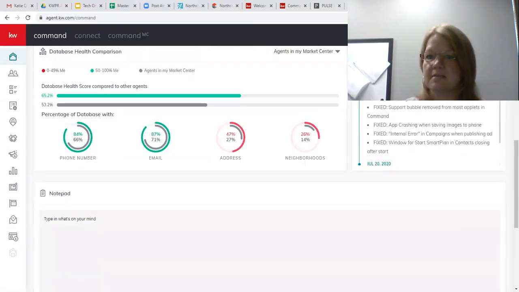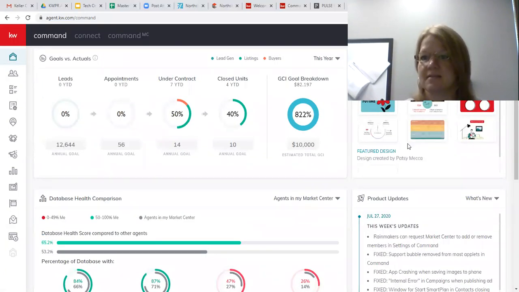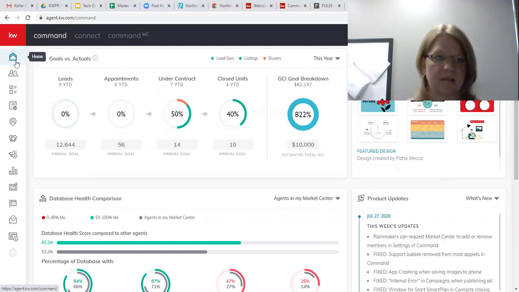Any product updates are going to be over here. I like this because it's an easy way to make sure that you're always on top of anything new coming into Command without having to go look for it. It's just all right here. And then new in designs, there's hundreds of designs within the designs applet. So anything that's new will be here. I just think that's kind of cool.